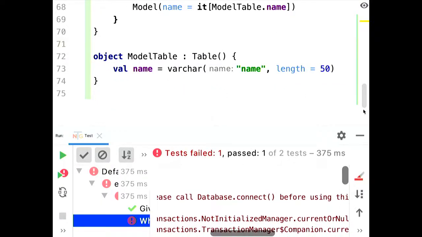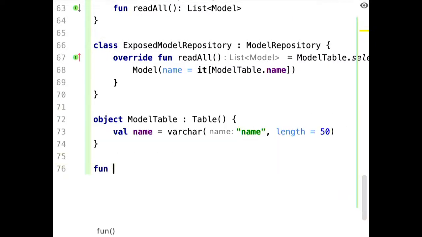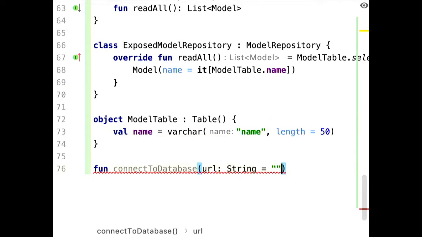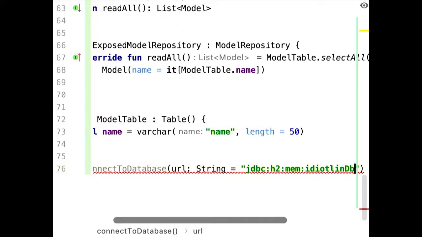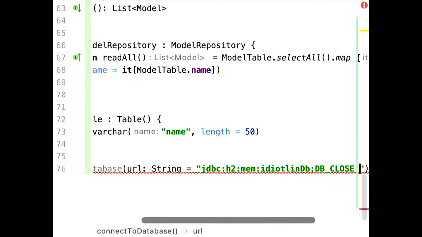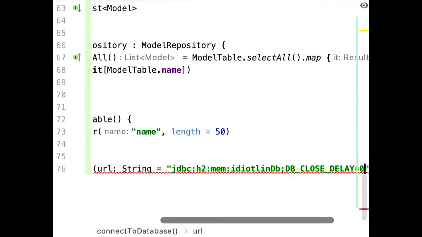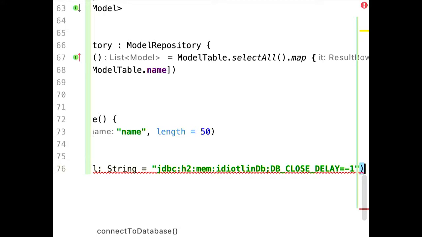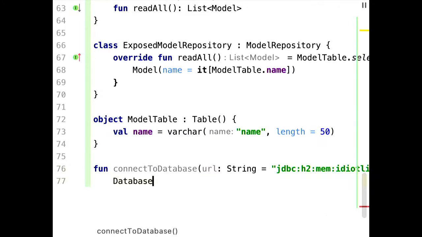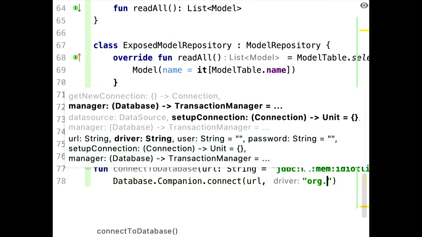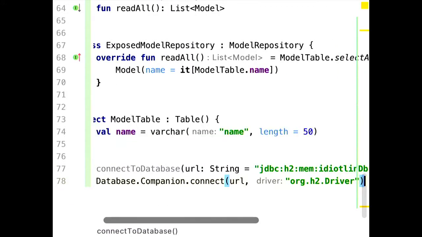Please call it database connect. Oh, yeah, let's do that. That's nice. Thank you. So let's call it connect to database. Database URL. I'm going to do some magic here again and immediately make it a default argument parameter. I don't want you to close your connection immediately, so please wait with that.